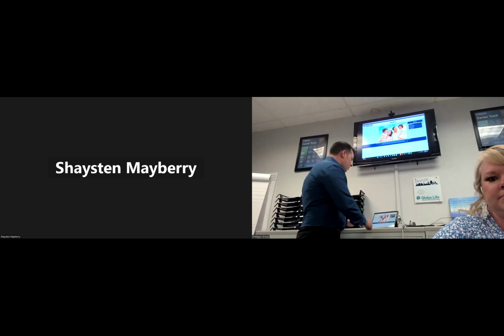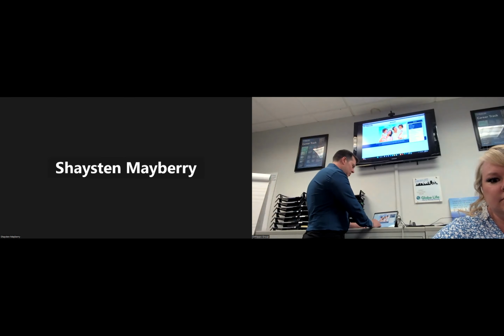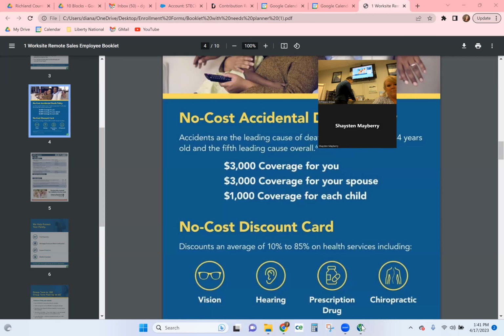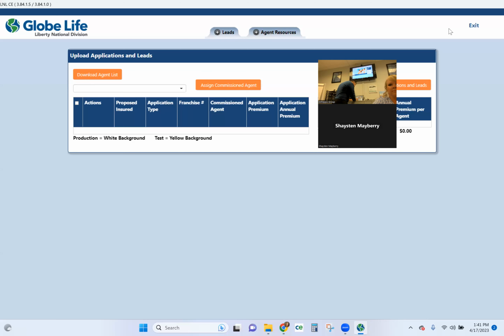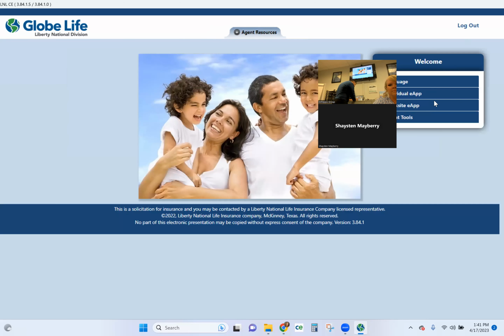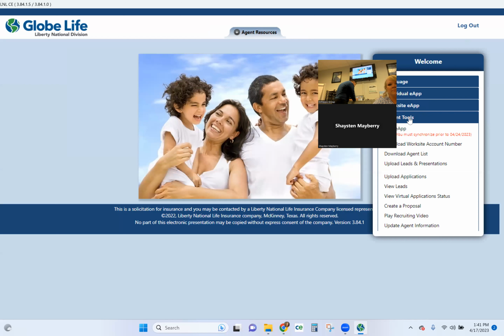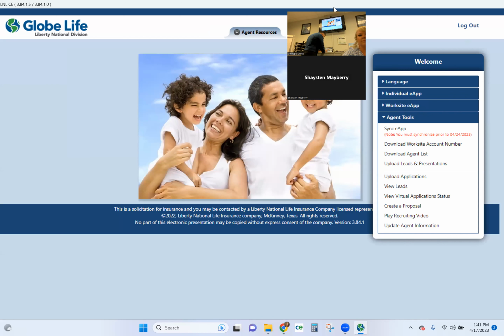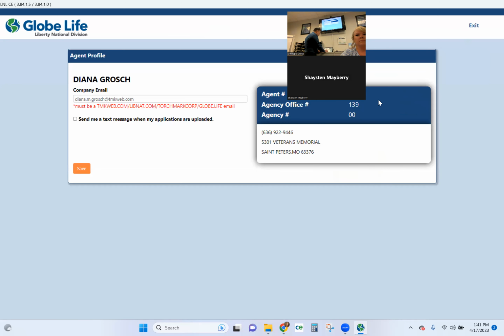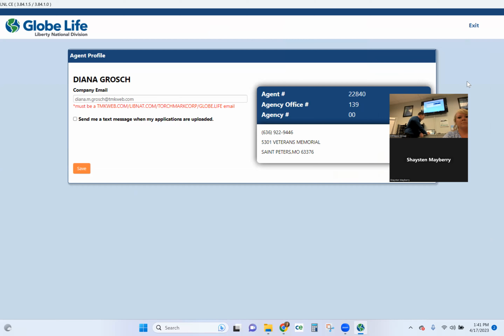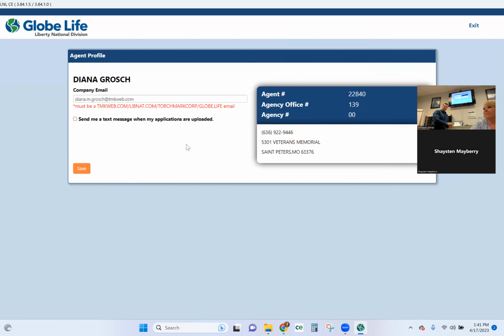Okay, so one last thing, guys, I want you to go to agent tools. In agent tools, I want you to go to update agent information. It's down at the very bottom. You see where it says update agent information right here? Click that.